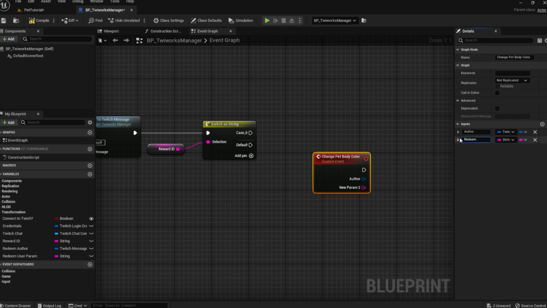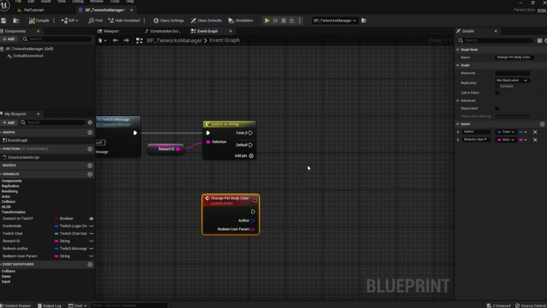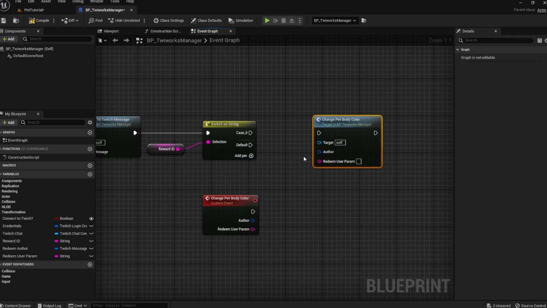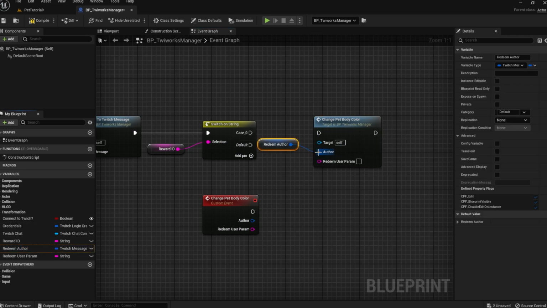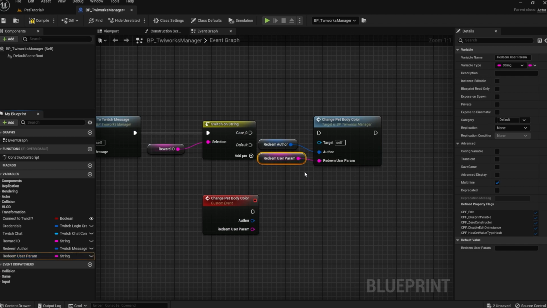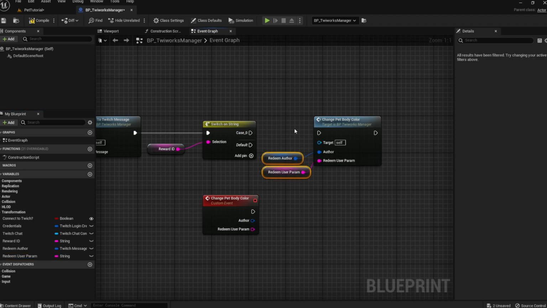Name these redeem author and redeem user params. Set that aside, make a call to it, and plug your redeem author and user param variables into it. Don't hook it up to the switch on string yet. We're going to need to get the reward ID it's going to use first, and then name the pin in the switch node, and that'll disconnect it, so you don't need to do that right now.